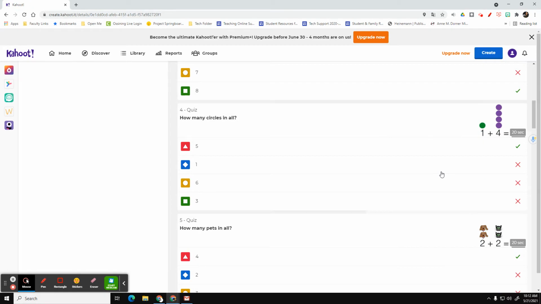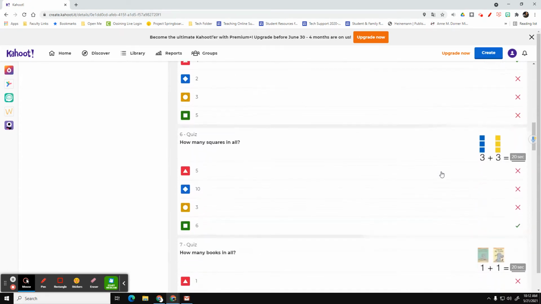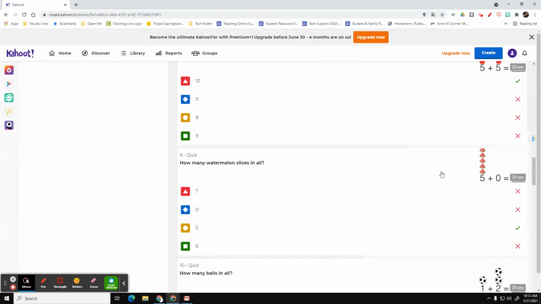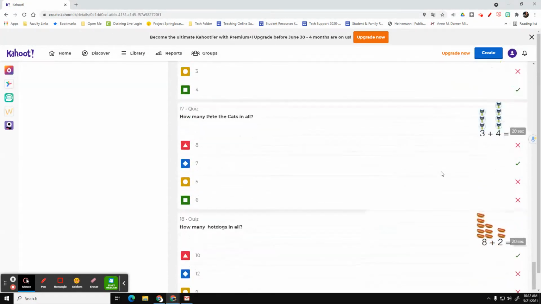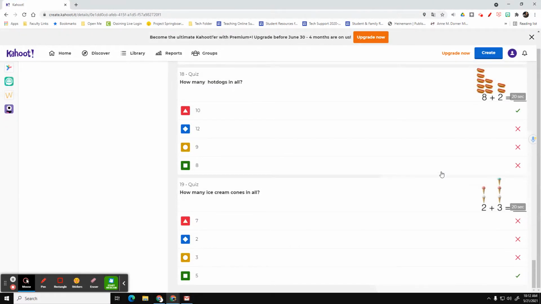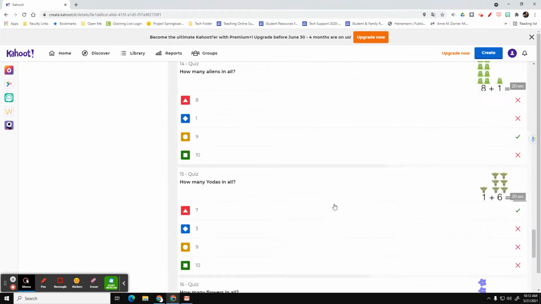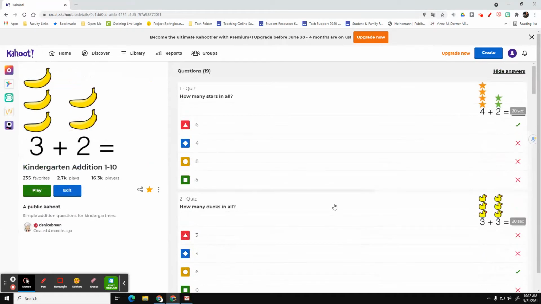Other people make these and it's always worthwhile to check through and make sure that they're accurate, that the answers are correct, that you're comfortable with the images that are being used. We don't want to just kind of blindly take whatever anyone says. But this actually looks like a really nice Kahoot. It would work very well.